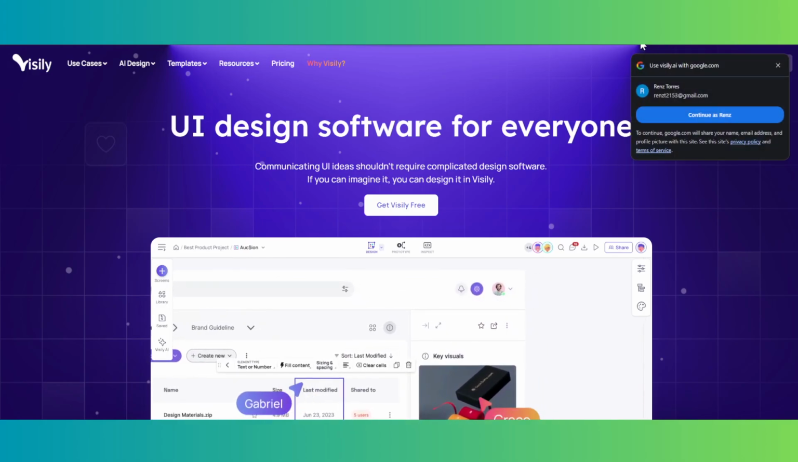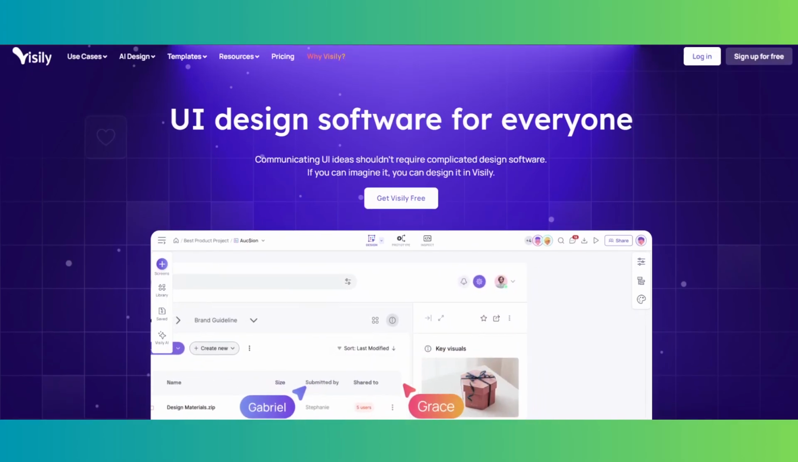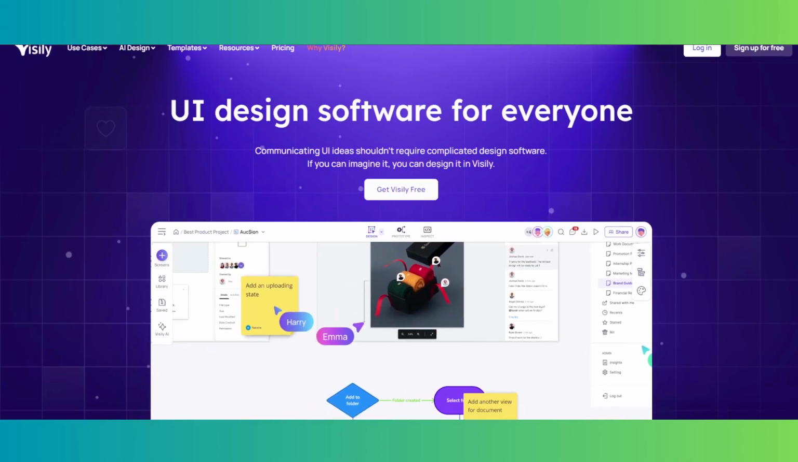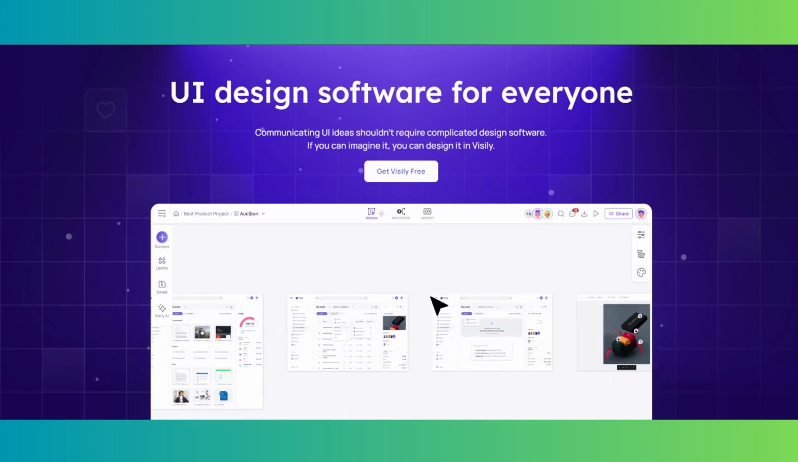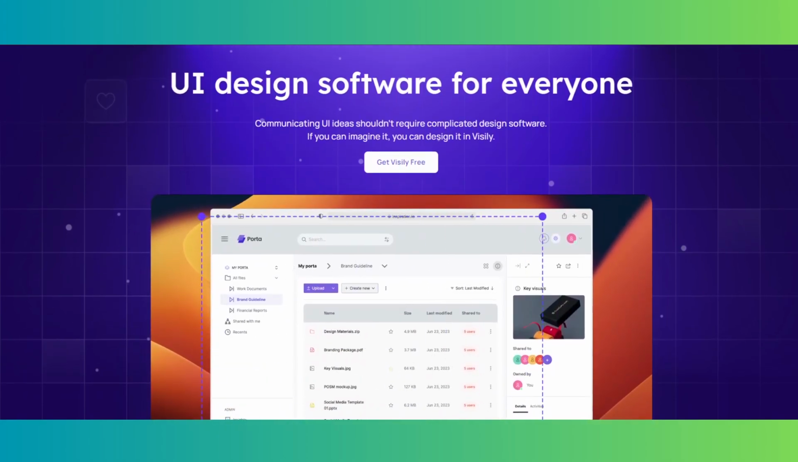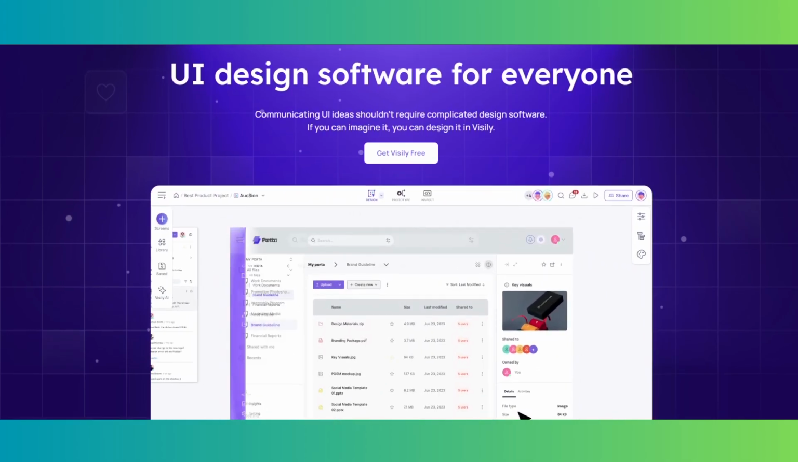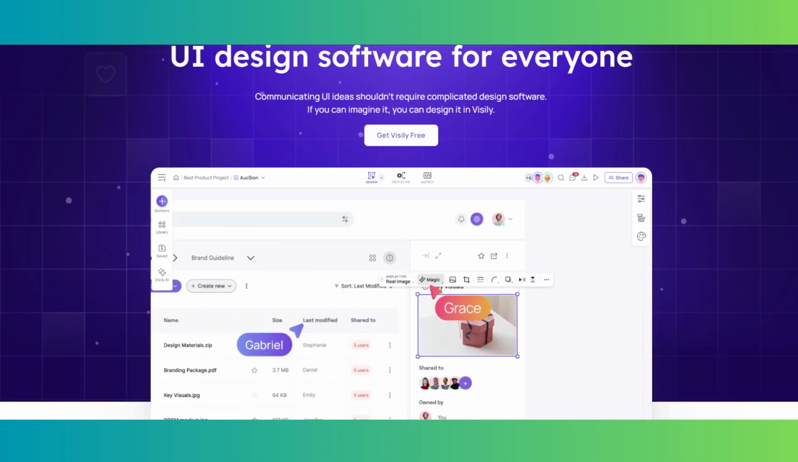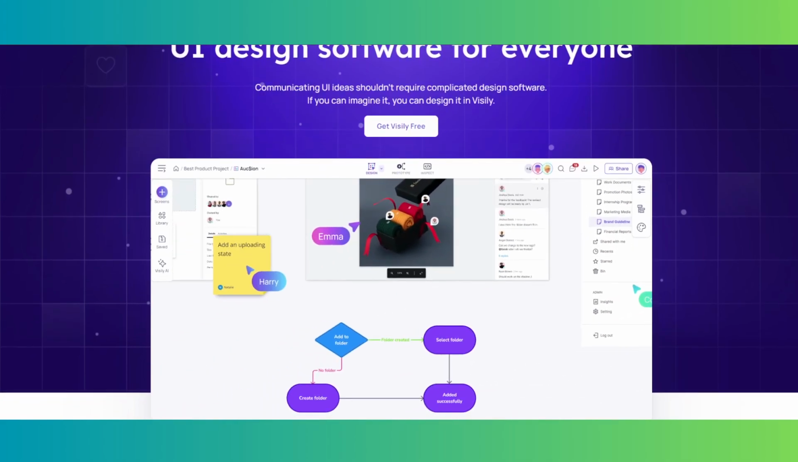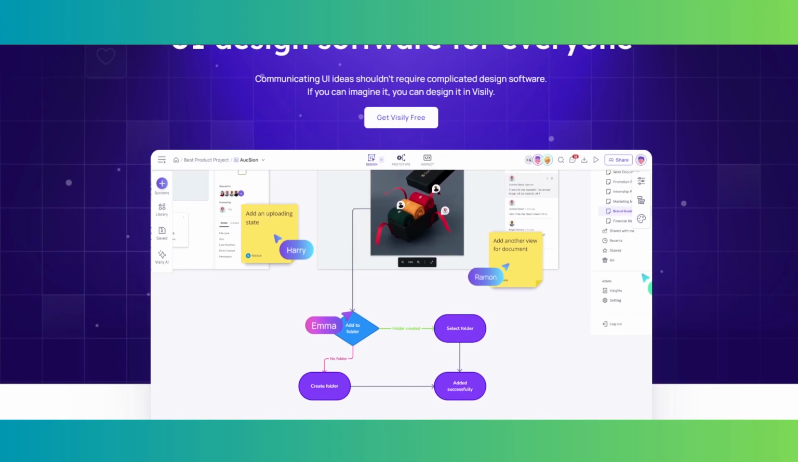Next, we have Visily. Now, Visily, on the other hand, is better if you're working in a team or need to collaborate on more detailed designs. It can take your hand-drawn sketches, screenshots, or text prompts and turn them into structured wireframes, which is pretty slick here. That makes it ideal for brainstorming or converting ideas into something visual, especially during early planning stages.